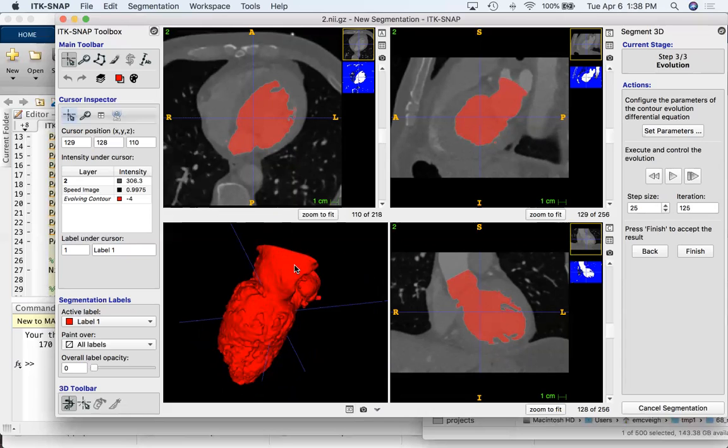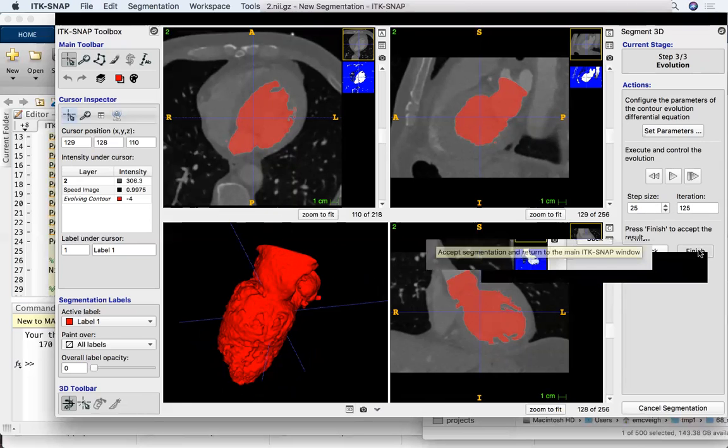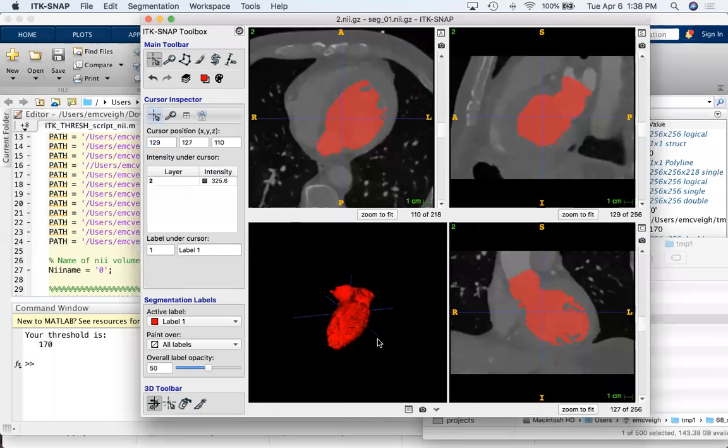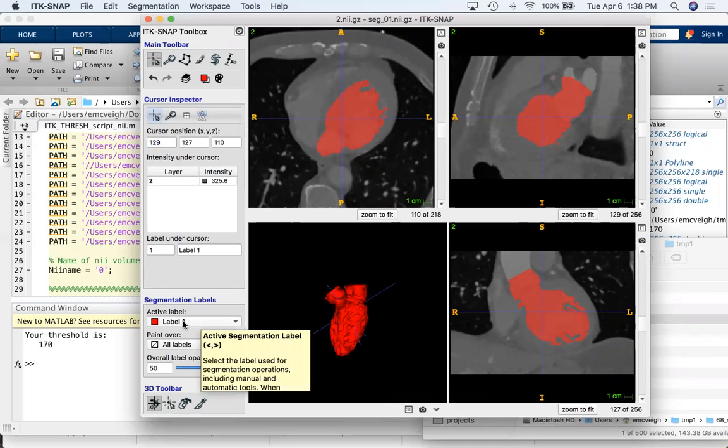Didn't change. The only thing that's changing is this. So now I can hit finish. I'm back with this, and I'm going to cut this top off again. So to do that, we go back, we say we're going to clear a label. We're going to use the scalpel.